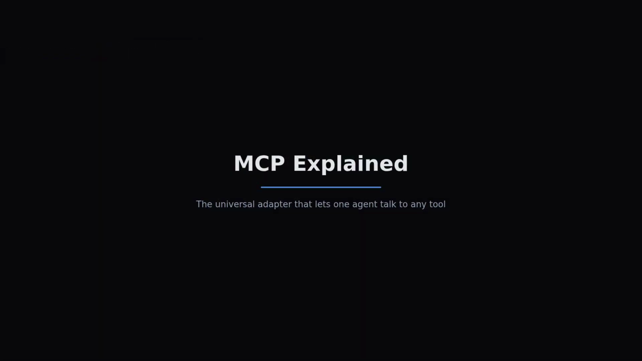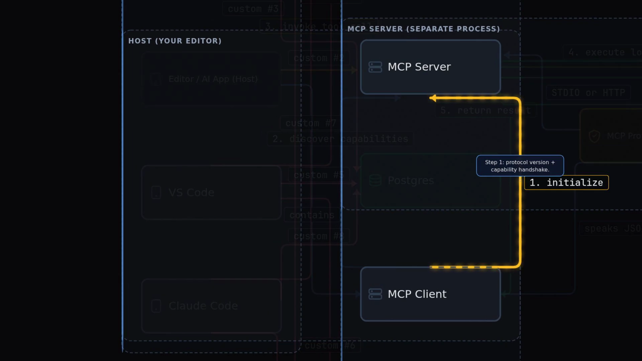Part 2, the protocol in action. Initialize, discover, invoke, execute. Watch what happens when your editor starts up. Step 1. The host creates a client for each configured server. The client and server exchange a handshake: protocol versions, capabilities.